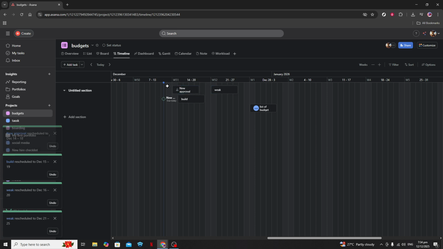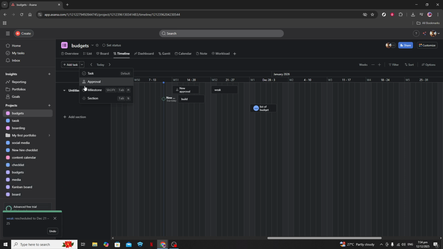This is crucial if your project involves tasks that cannot start until another is completed. To create a dependency, hover your cursor over the end of a taskbar until you see a small dot, then click and drag to the beginning of the task it is dependent on. This will create a connection line, helping keep track of linked tasks.